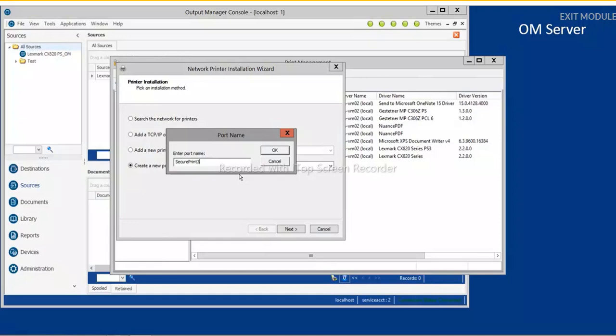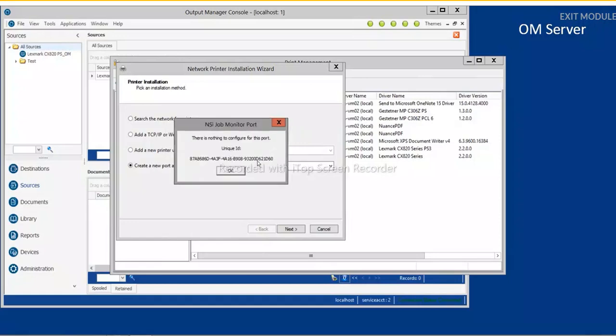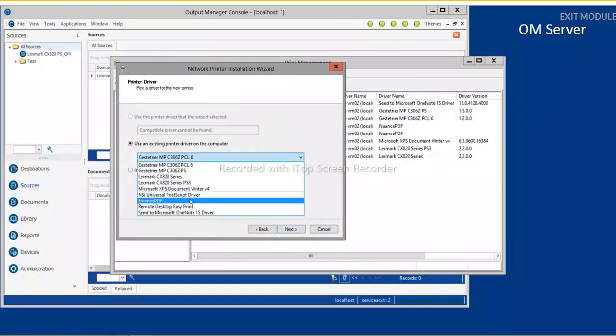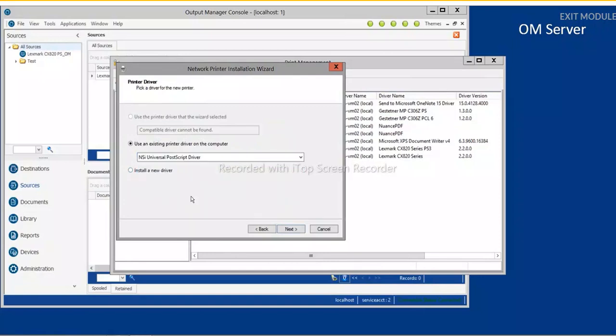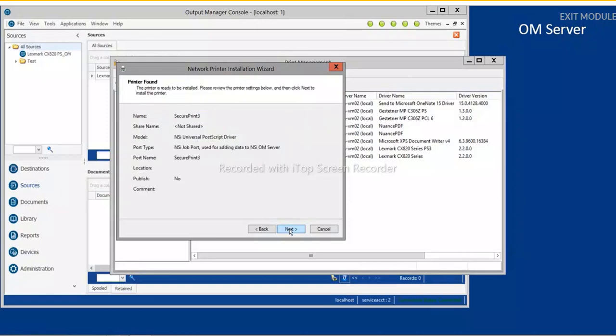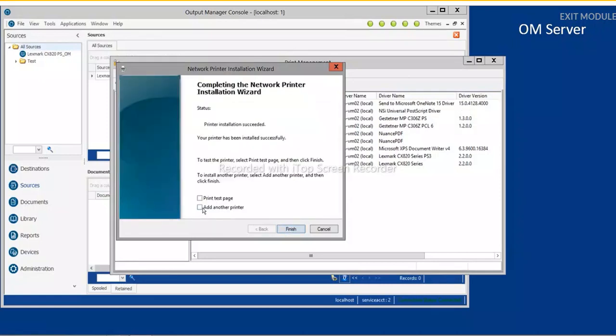So we're going with our highest numbered queue first. So Secure Print 3. And then we are going to use an existing driver. We're going to use the Universal PostScript driver. And hit Next. And again, I'll paste my text. Plug in the 3. And hit Next. And we're going to add another printer.